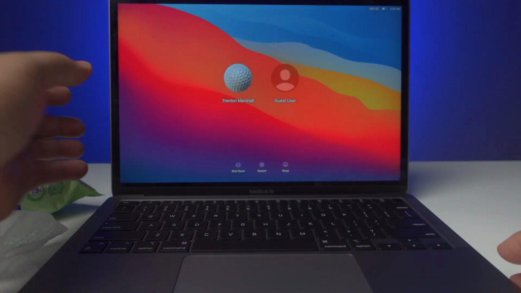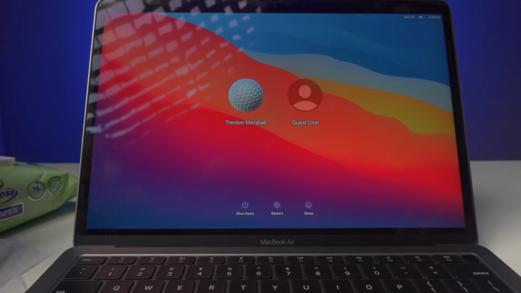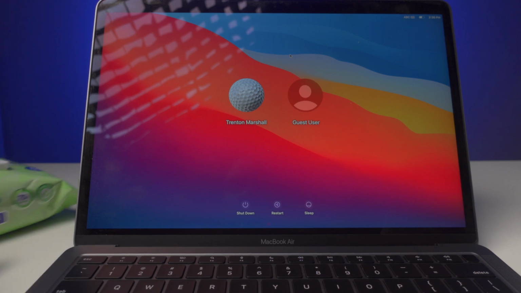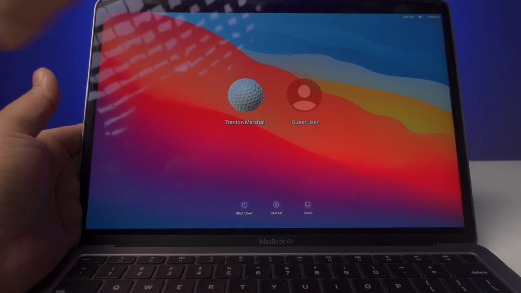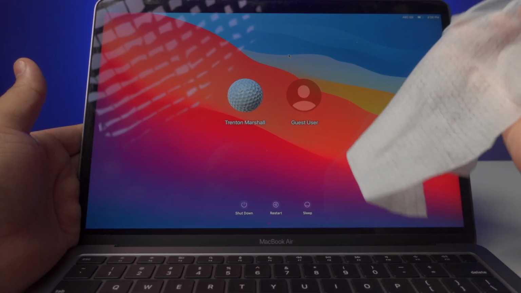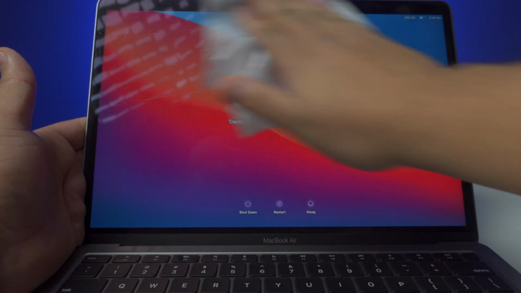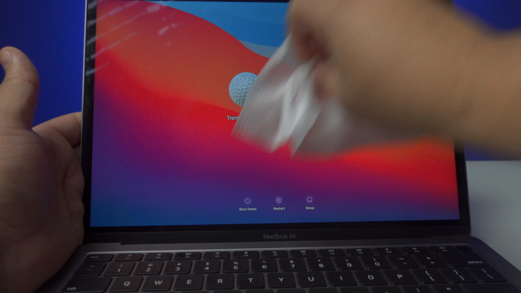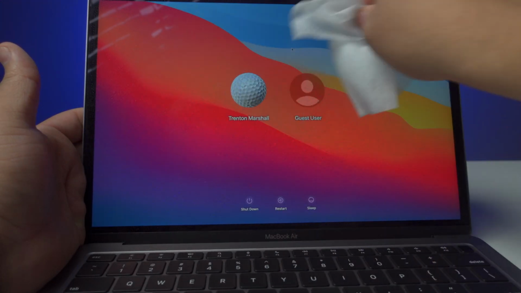So the last part that I'm going to clean is actually the screen. Now, some people say lay it down. Some people say put it on the towel or whatnot. I just do things a little differently. All I do is put my hand right behind the screen. I am going to take another wipe and just wipe the screen. Nothing too complicated about it. Just take your alcohol wipe and go down across the screen.